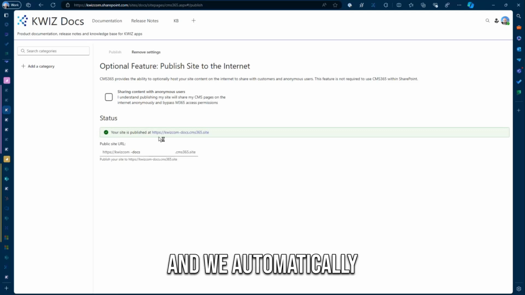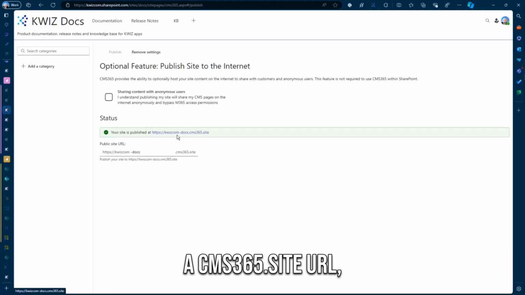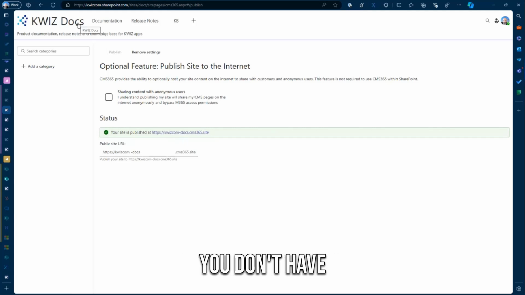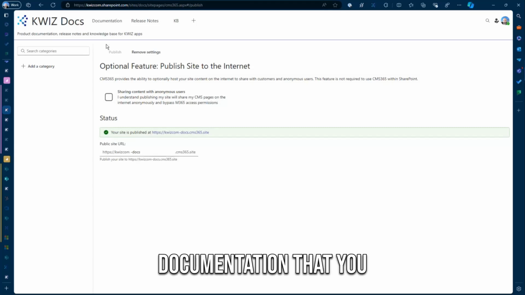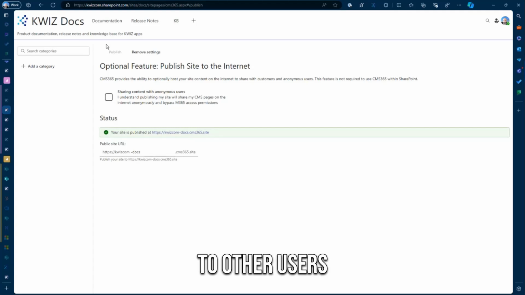And we automatically generate a cms365.site URL, and we give you a prefix for that that depends on what you've named your core site. So you don't have to worry about this. If you're just doing this for your own documentation that you want to share to other users, let's say you want to share this to partners or to customers or whatever, you can just use what we have.